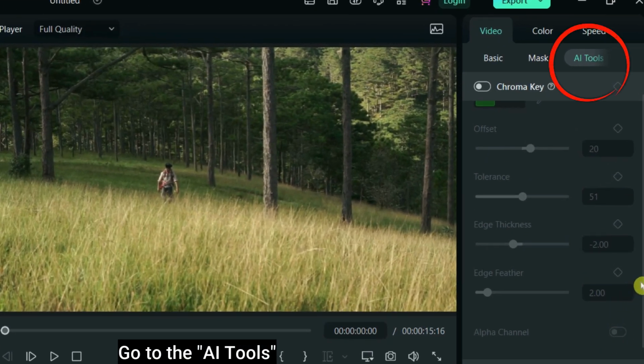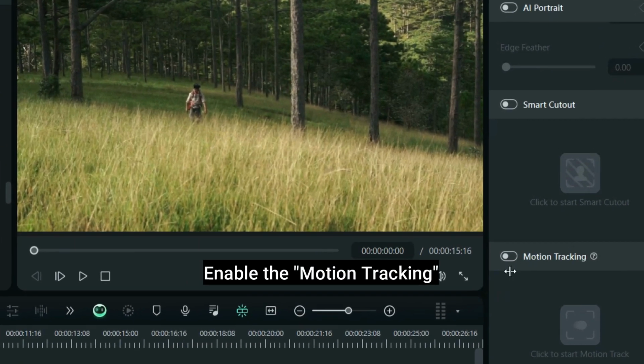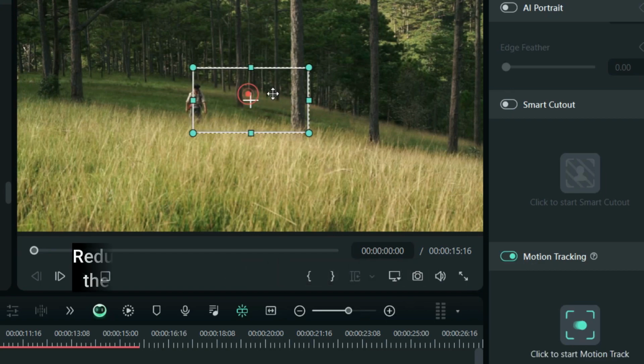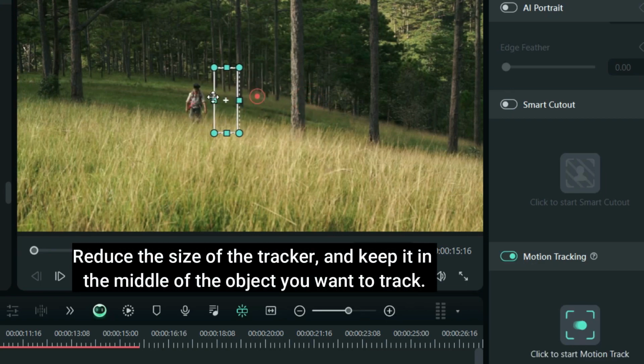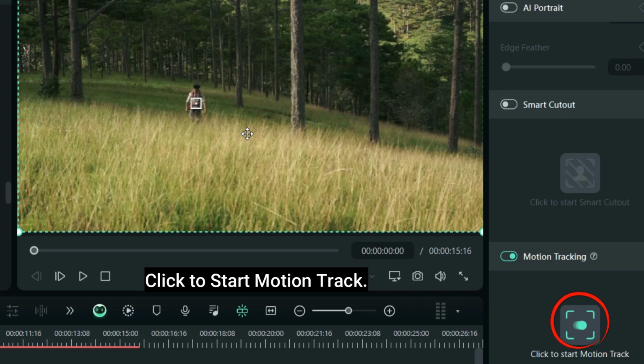Go to the AI tools. Enable the motion tracking. Reduce the size of the tracker and keep it in the middle of the object you want to track. Click to start motion track.